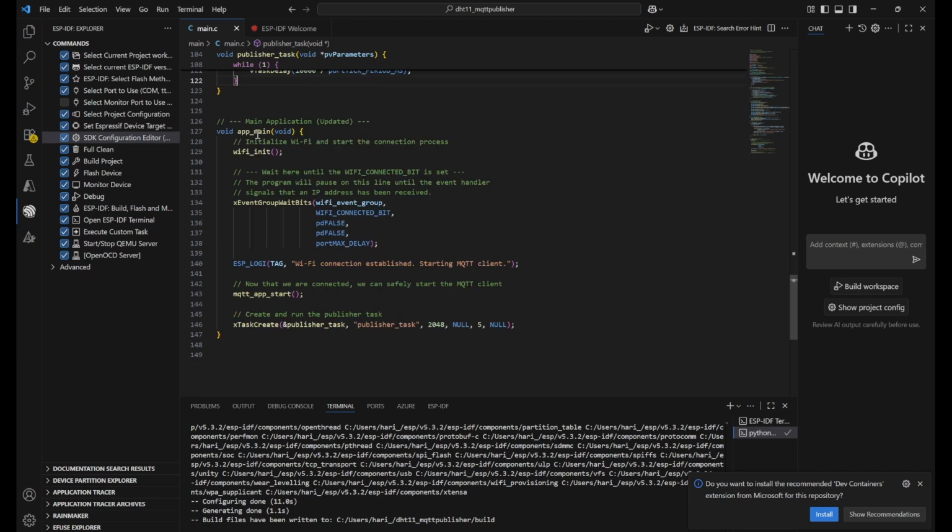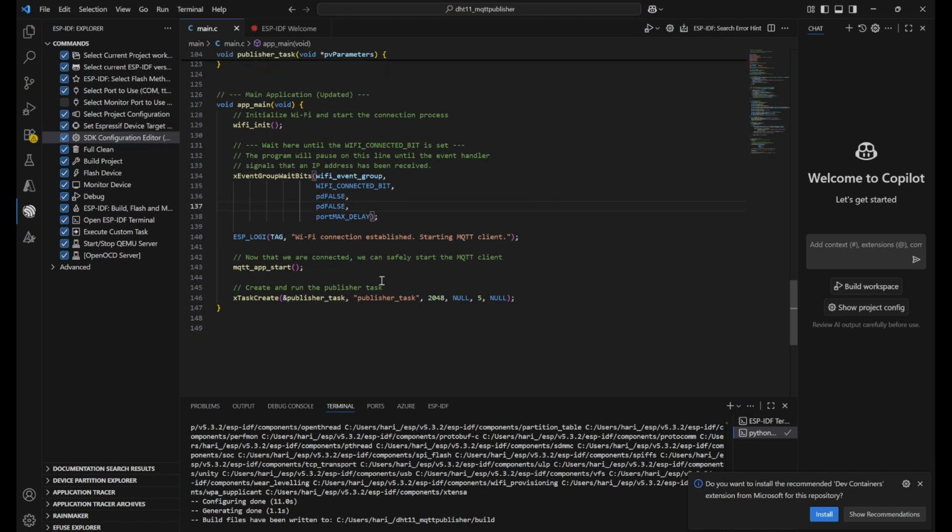And finally you can see app main. Wi-Fi initialization is the first, and then it will try to get the Wi-Fi event group, to check whether Wi-Fi is connected. Then only will we get all the wait bits true and this will be completed. Once that is completed, we'll see Wi-Fi connection is established and we can start the MQTT client, so that it will avoid the race condition where MQTT will be trying first and Wi-Fi might not be connected. So that's why we have kept this code.